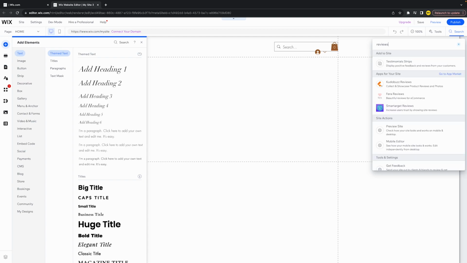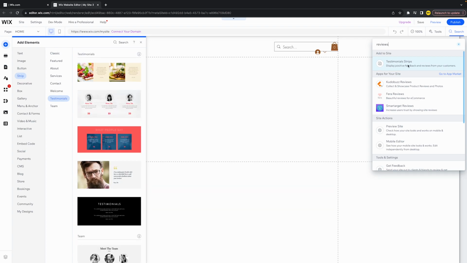And then you have some things you can actually add to your site. So either you can add testimonial strips, which is basically a review. However, it's not an actual review that will be linked to, for example, Facebook. However, you can literally type whatever you want in those testimonial strips and you can add stars and all those kind of things. So it is basically a review. However, it's not a legit review.